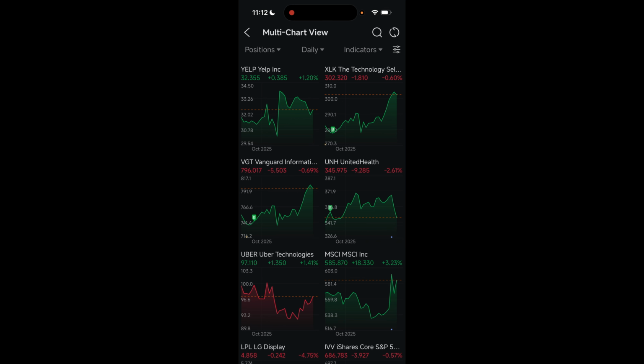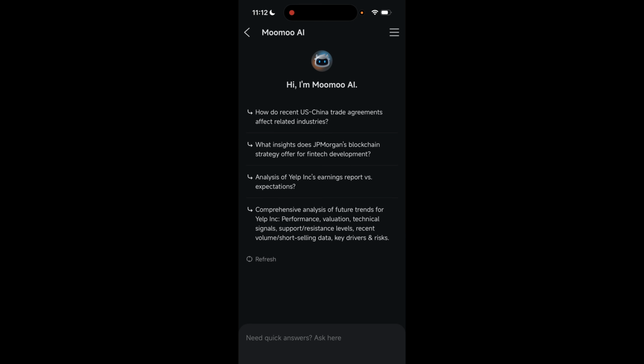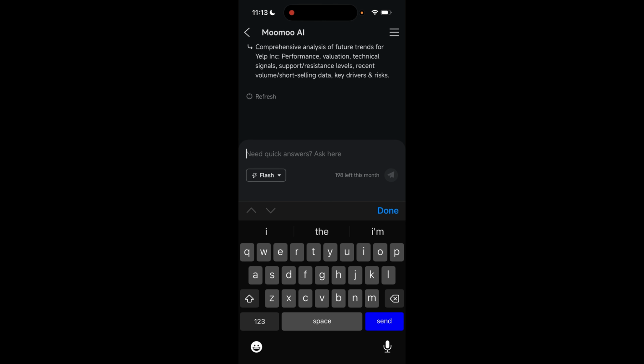We also have a multi-view chart. So you can see these little mini charts for each of your holdings, which I also like. And you also have an AI feature. So you could basically type in, is NVIDIA a good stock? And it'll look into the options.